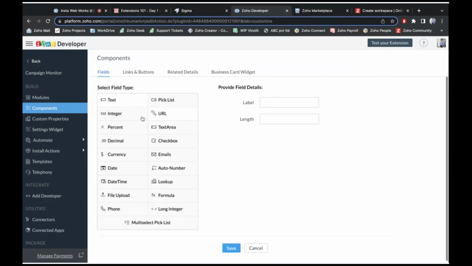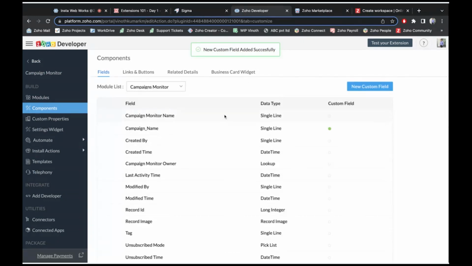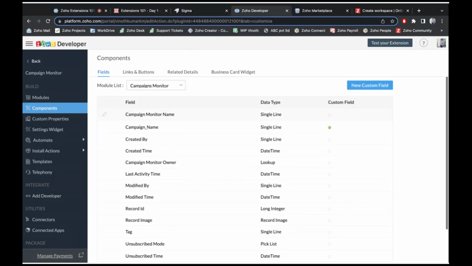You will be shown with multiple field type options. Pick the required field type and enter the label and length for the custom field. The length is basically the maximum characters allowed in this field. Then click Save. In the same way, you can create all the custom fields that you require for this particular module.